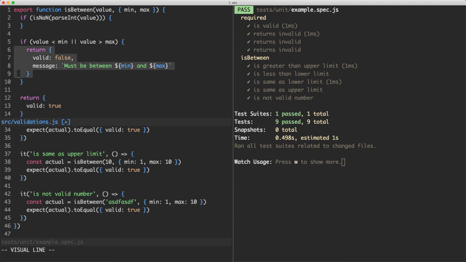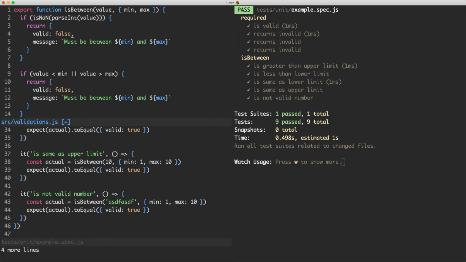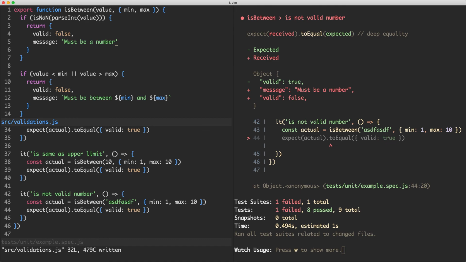I'm going to do something very similar here. We're going to change the error message, however. I'm just going to make this into a different error message. So in this case, it must be a number. Let's see what happens if I save this one off now. And if I've done everything correctly, we should get a different error, and that is working as expected.